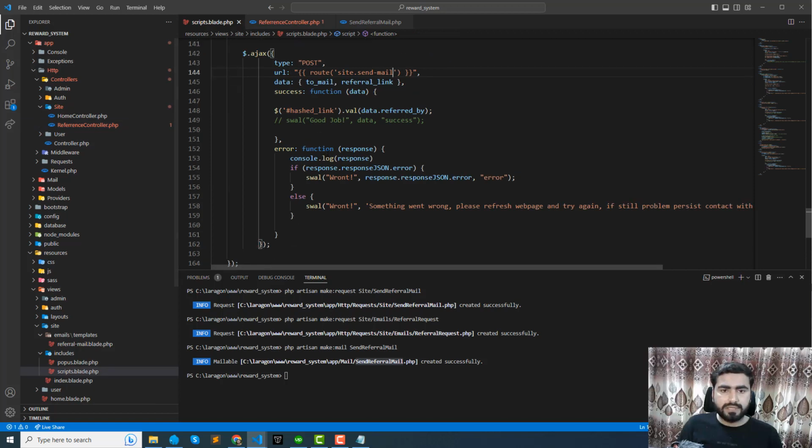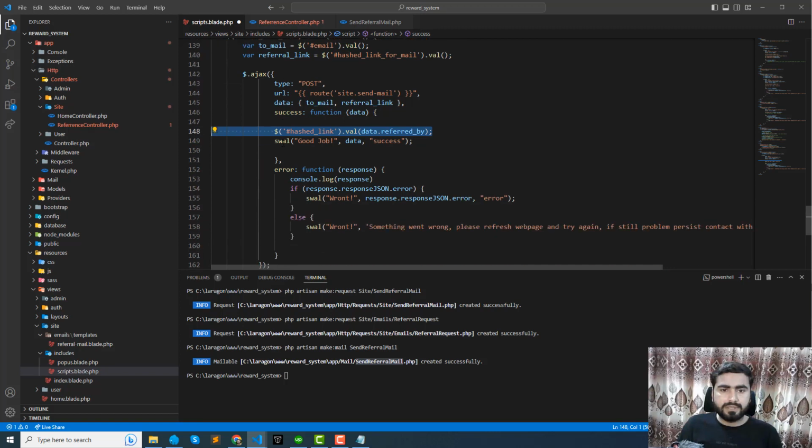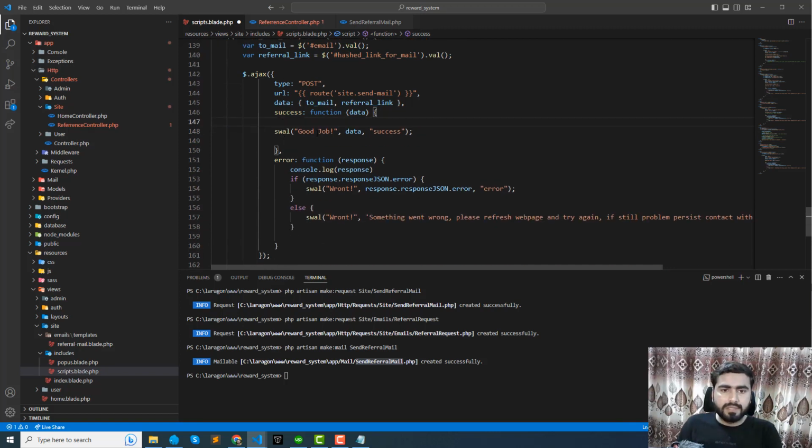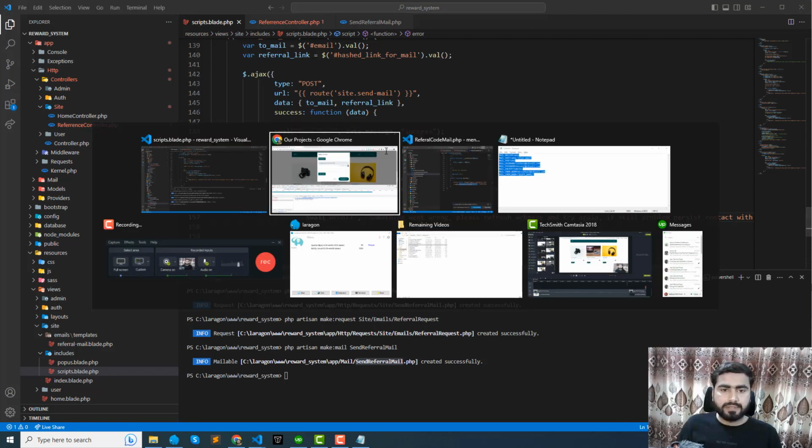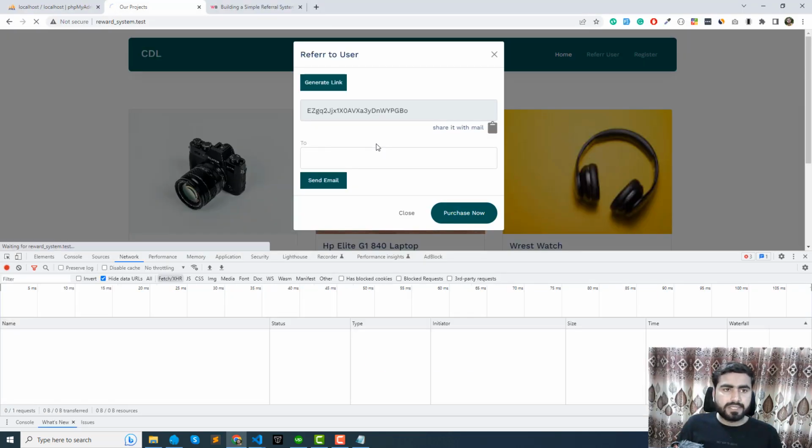So now let's go here in the script too. After this we want to display the success message. Here I copied this. Good job, and data success, data dot message here: success, good job, response, and response dot error, like this. Now let's give it a refresh and try this out.